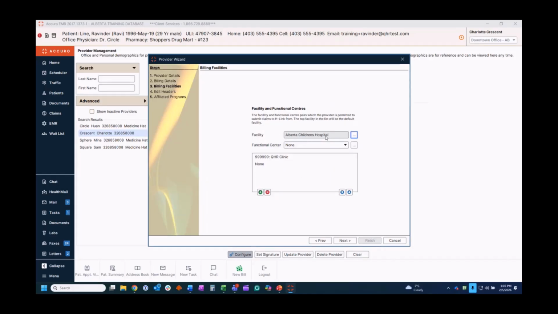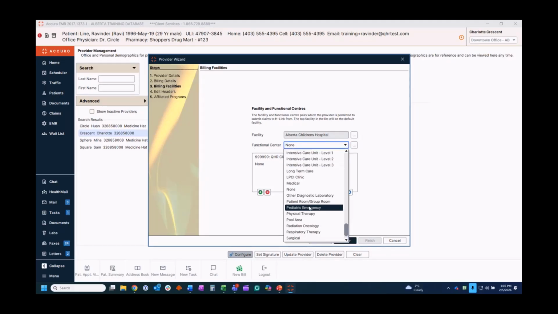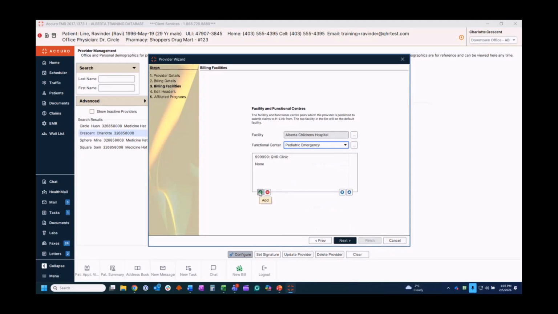If the facility I've selected requires a functional center, I'll select it using this dropdown and then click the green Add button to add it to this provider's facility list. I can use the blue arrows here to reorder the facilities. Whatever is at the top is going to be the default in the claim details window.